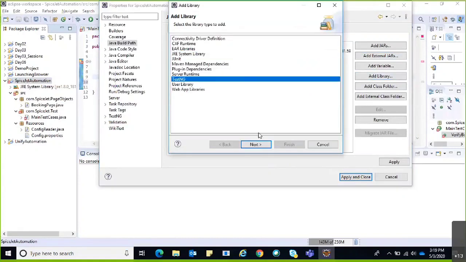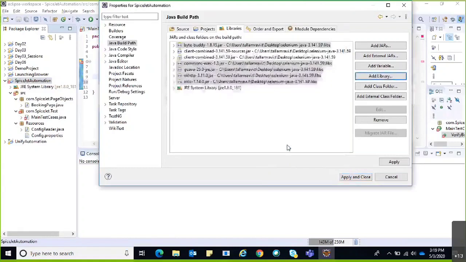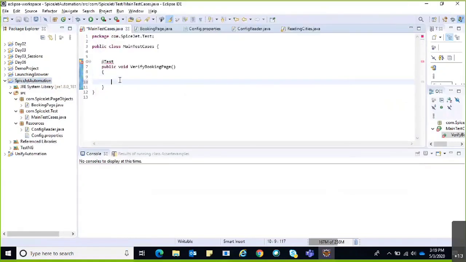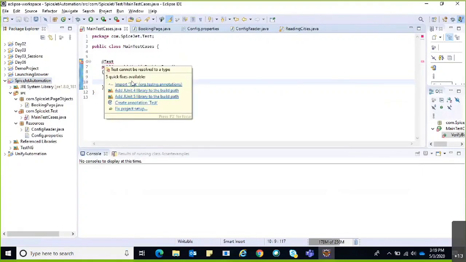And I'm going to add the TestNG library as well. So just import TestNG annotation.